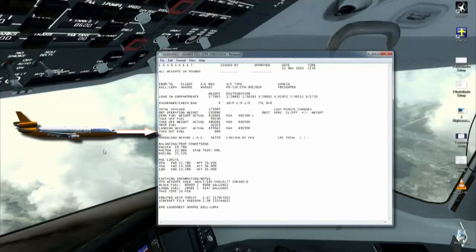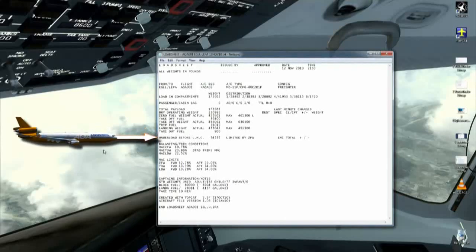get into the aircraft. Underload before last minute change is 34,339. Any last minute change to our loading must not exceed this value, as that would cause us to exceed the maximum zero fuel weight. Last minute change total shows 0, and we have not made any last minute changes.